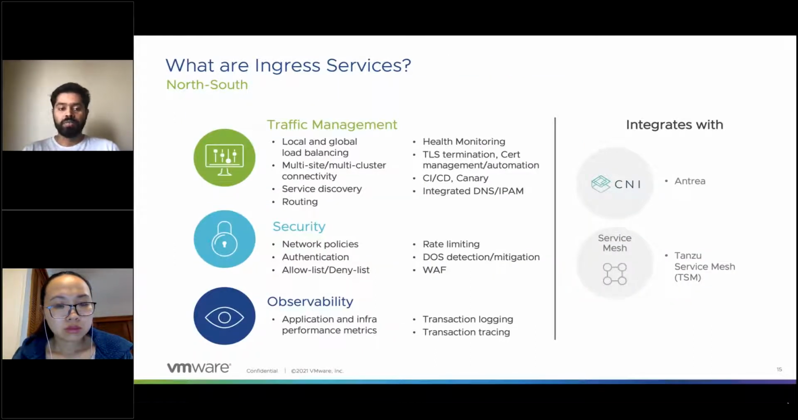Yep. So what are these Ingress services that are required? Basically, it's not just the traffic management. There are other things like managing the traffic within the site as well as across multiple sites. You need path-based routing, request routing. You need integrated IPAM and DNS to operationalize this easily. SSL termination and certificate management to secure your front end.